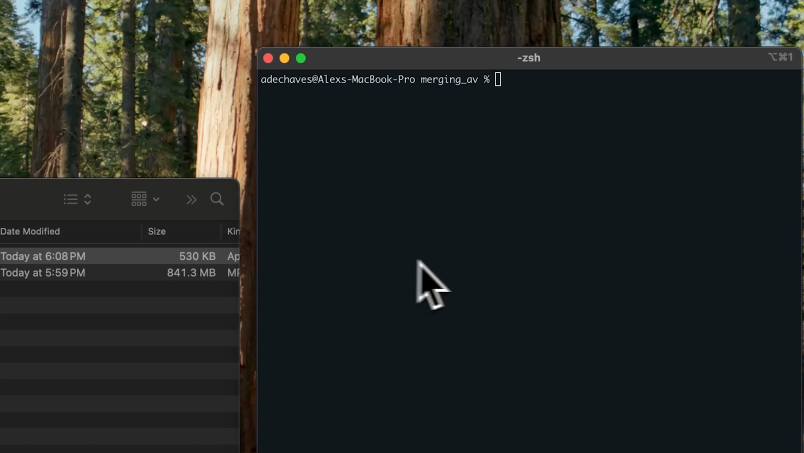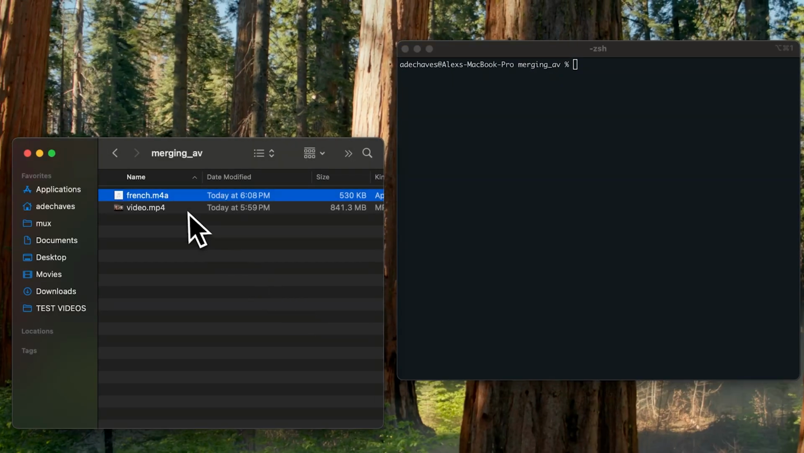So I have our terminal loaded up here, as well as our two files here. So our first one is going to be the original video file.